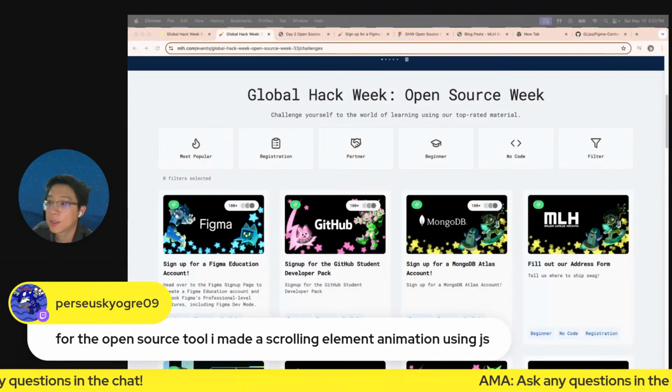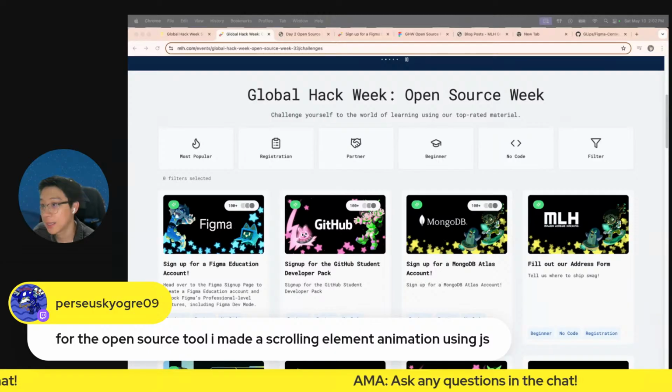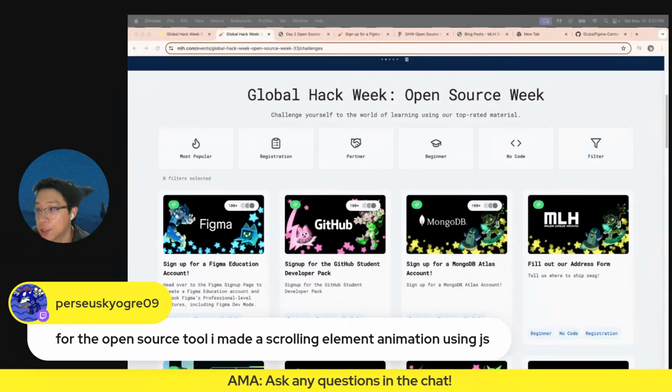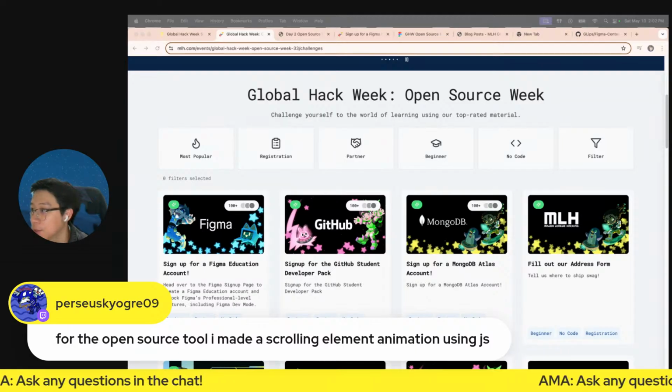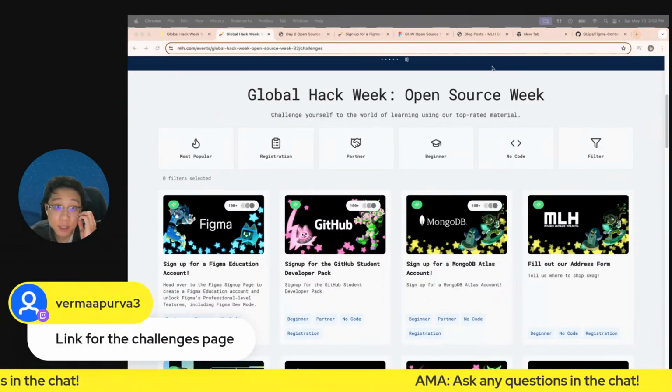For open source tool, I made a scrolling element animation. Yeah, that sounds like a very, very useful animation tool that can be popped into any website. Very useful.